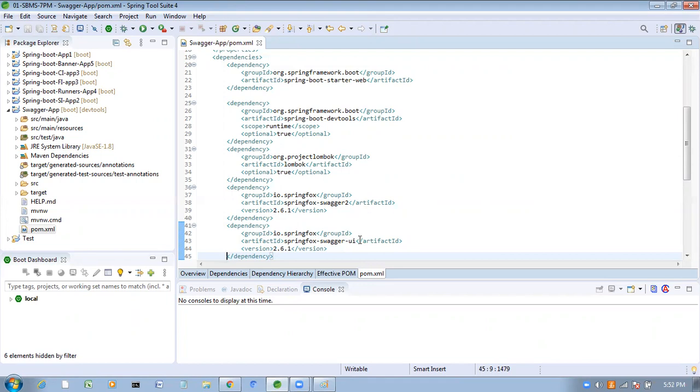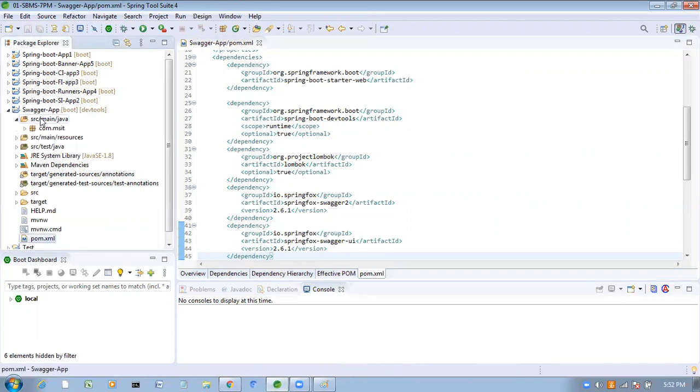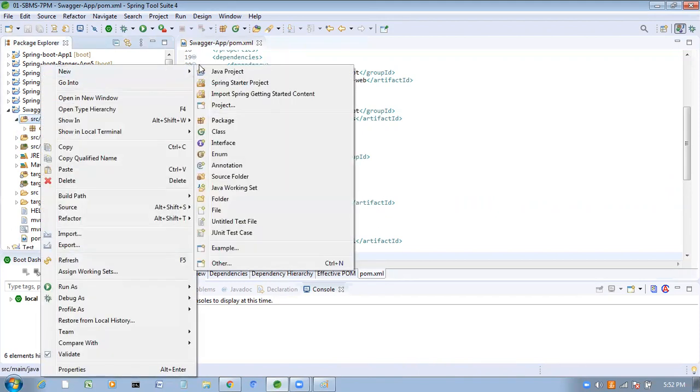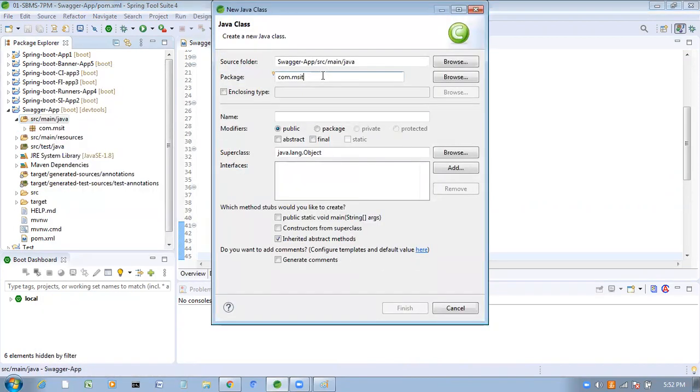Here I required one REST package, and I required a request binding class and a response binding class and a Swagger config file. And for all these things, let me create the packages. See here, com.msit.request I am taking. Request I am taking.